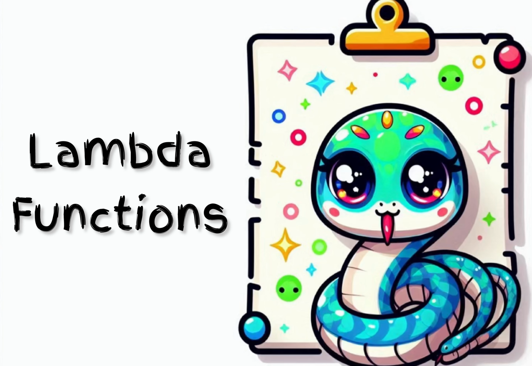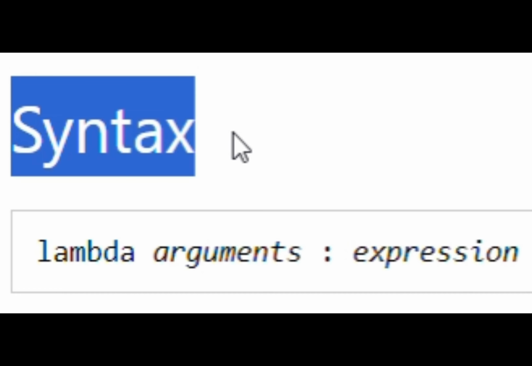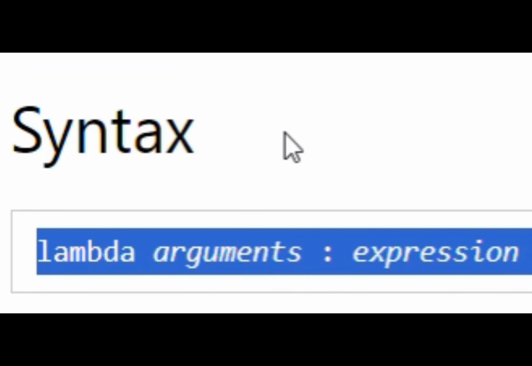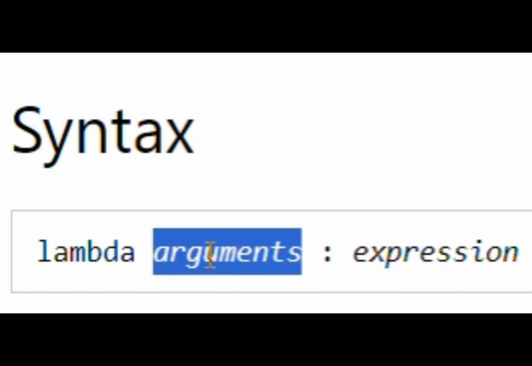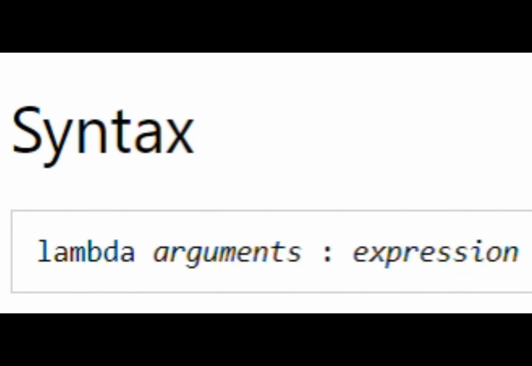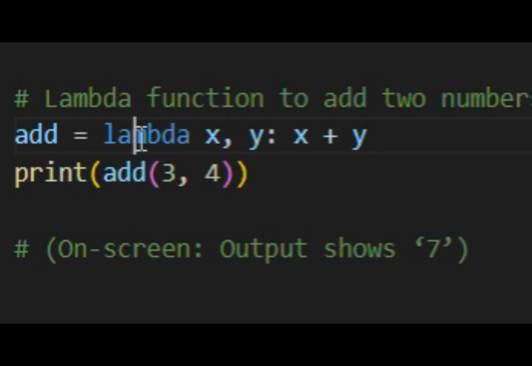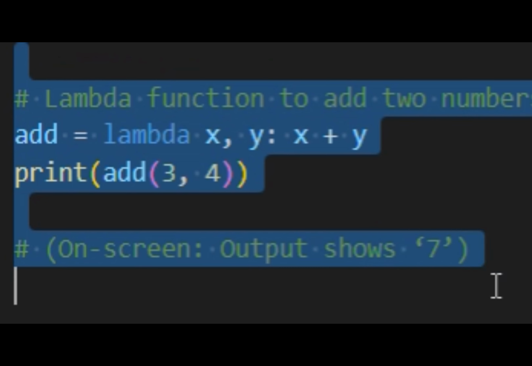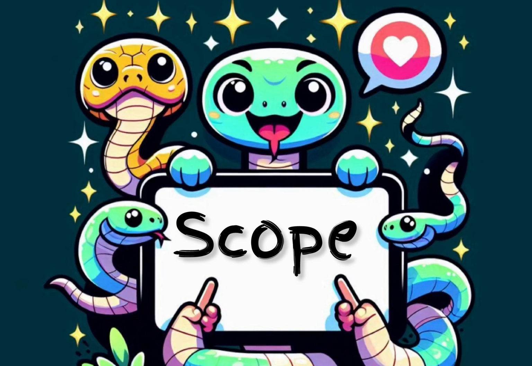Now let's talk about something special, lambda functions. These are small anonymous functions that can be defined in a single line. A lambda function can take any number of arguments but can only have one expression. In this example, we define a lambda function add that takes two numbers, x and y, and returns their sum. We can then call the lambda function just like any other function. Lambda functions are useful when you need a quick, short function without going through the hassle of defining it using def.